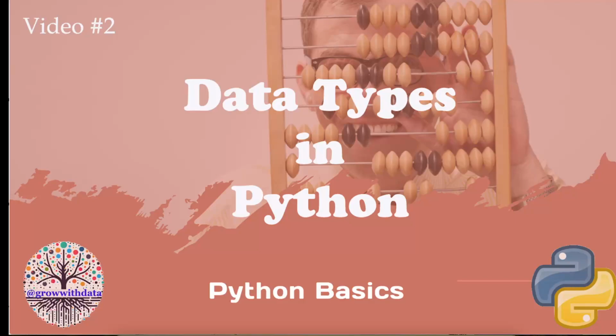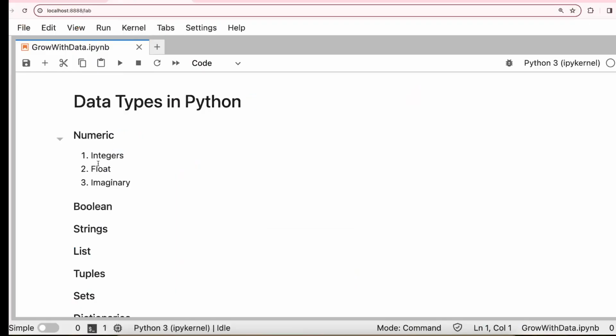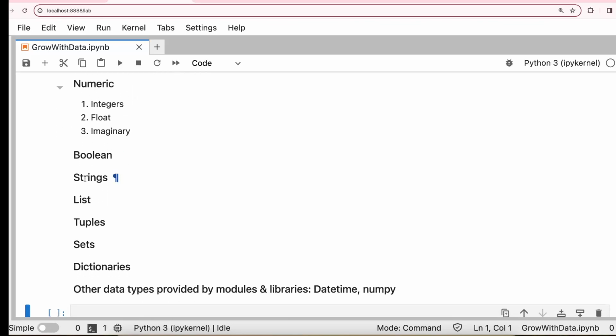In this video, we are going to see the data types in Python. So we have different data types and we are going to see them one by one. If we see the main data types we use in Python, the main thing is numeric. Within numeric, we have integers, floats, and imaginary. Imaginary is rarely used, but integers and floats are very often used. The next ones are Boolean, and then strings, list, tuples, set, dictionary. There are other data types provided by modules and libraries, for example date, time, and numpy for numerical calculations. Right? So we are going to see them one by one.